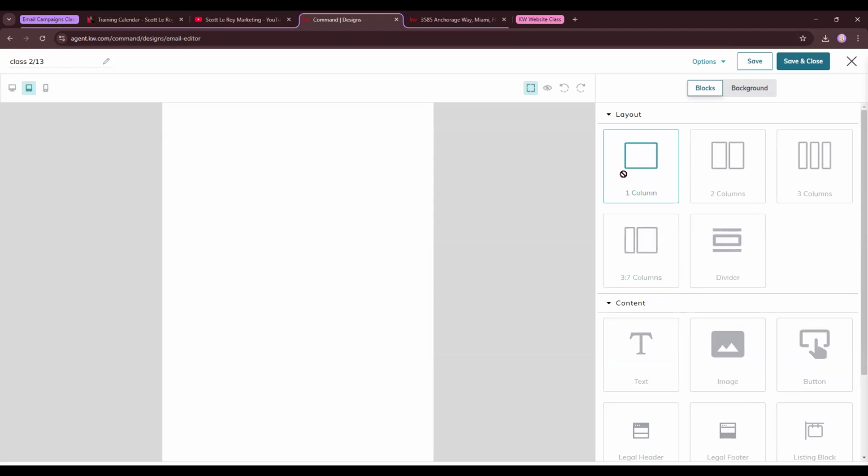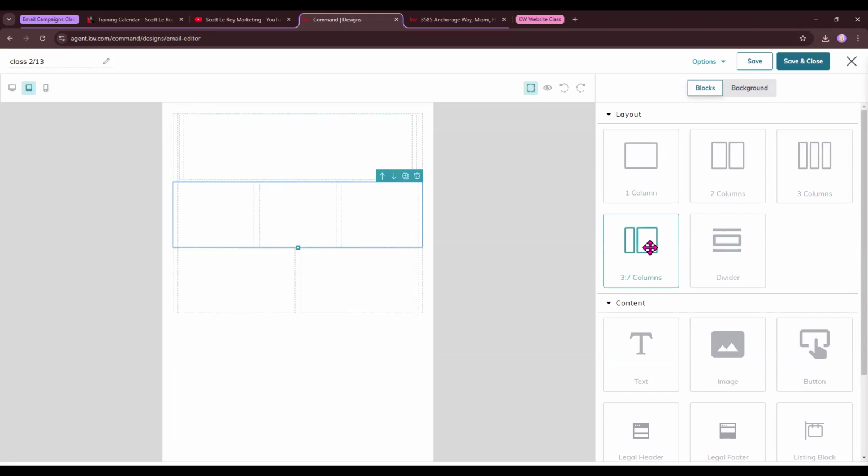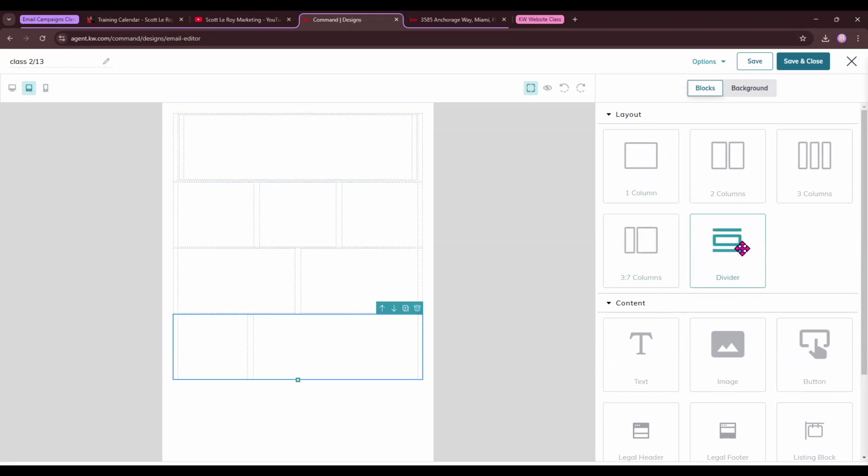When it comes to the layout, you have the one column option. As you can see, I'm just dragging and dropping. The border will turn yellow, and then I have a green line that's going to indicate where that column is going to be dropped. So just keep that in mind when you're dragging these over. As you can see, it's going to be below. If we want to do 3 columns, let's say we want to put this in between these. You got to kind of finagle it till you get it where you want it. We have 3 columns. We also have a 3x7. We have a divider as well. So let's go ahead and drop this up here.